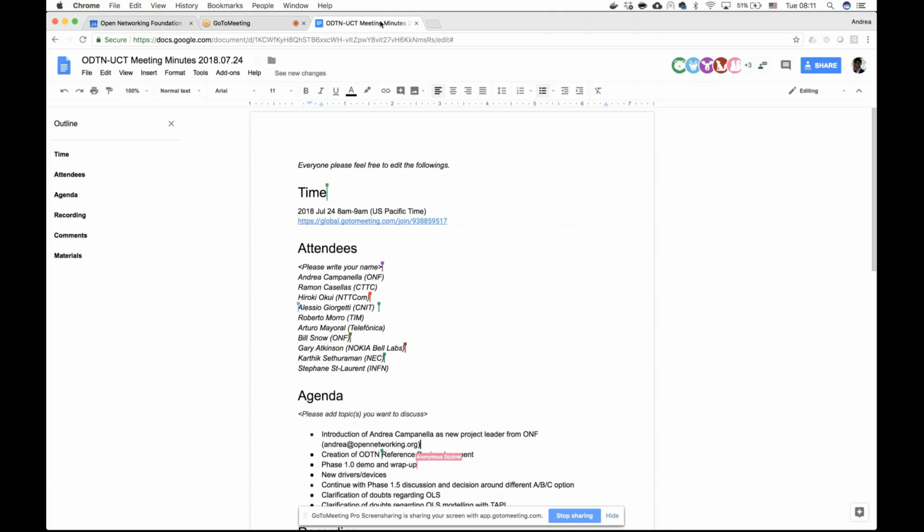And the piece in the middle needs to understand these two. So in our case, we chose ONOS as the reference implementation for the ODTN reference design, but somebody else might go and choose another controller or other components.